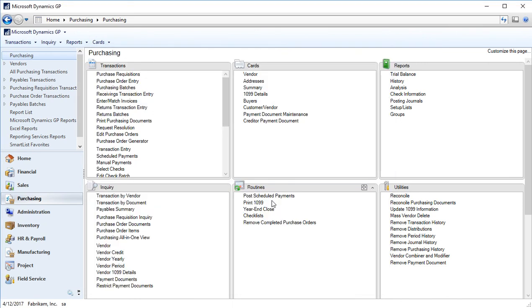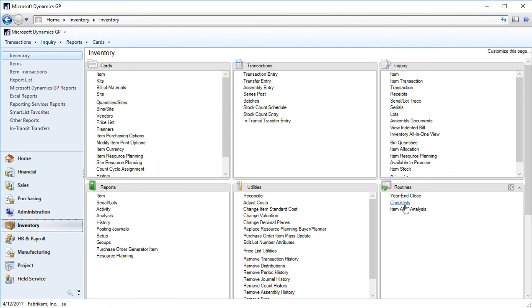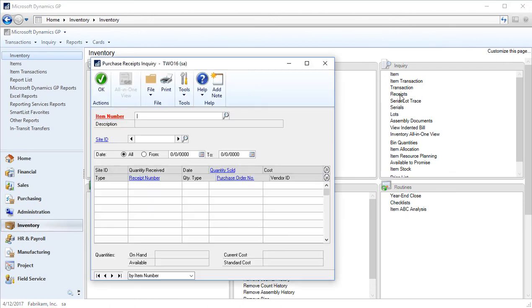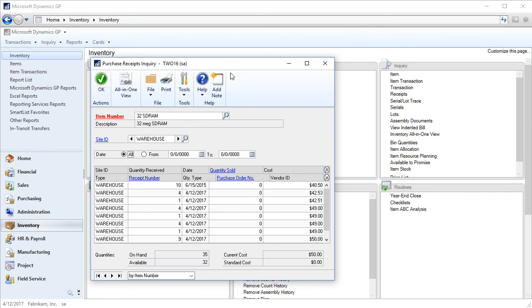And take you back into inventory to take a look at that receipt. 32 SDRAM for the warehouse. Scroll all the way to the bottom. So now you're going to see that our cost for the receipt has incremented. That's because I had that revalue inventory cost turned on in my landed cost ID. So this is the real big advantage of having the landed cost turned on, is you can have your inventory revalued in the scenarios where there's variances.